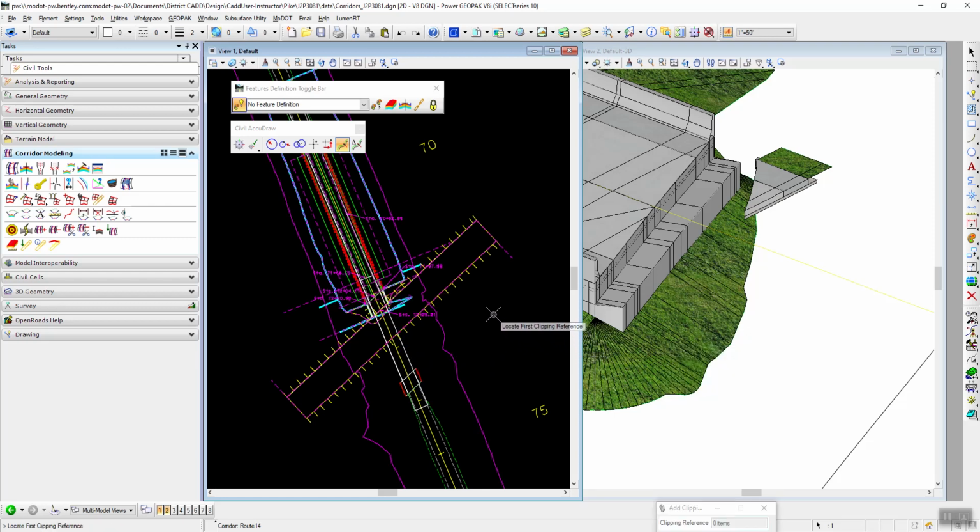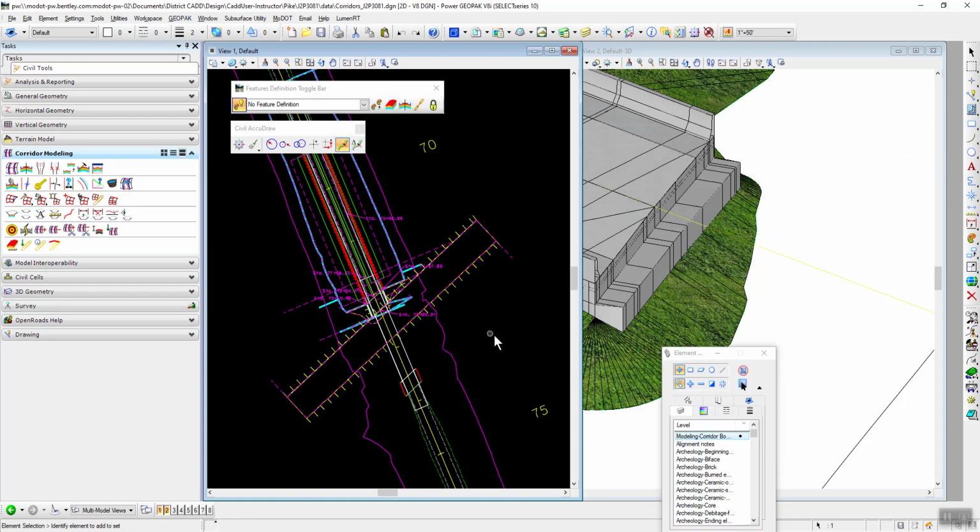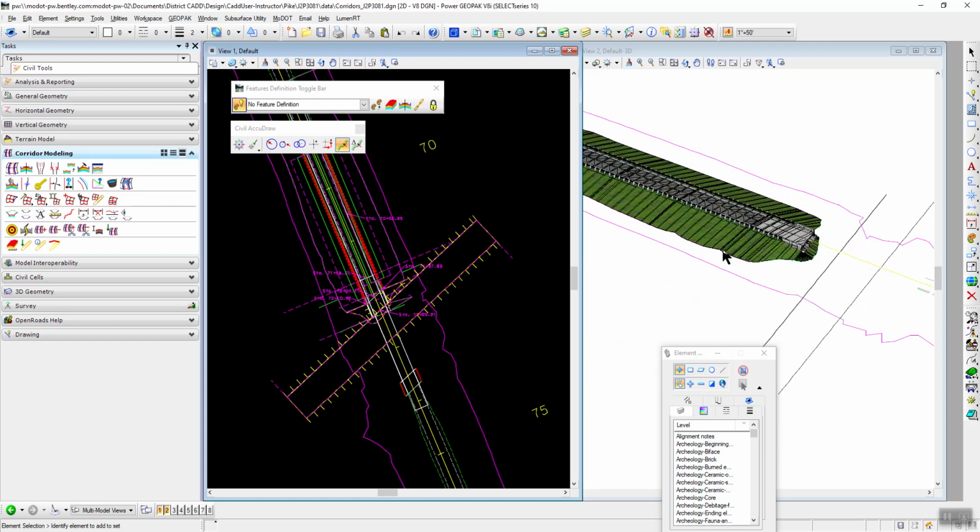And so once I do that, it says, okay, locate the first clipping reference. We're going to select that. And when I reset, the complete, that little piece that's hanging out over here should disappear. And it sure does.